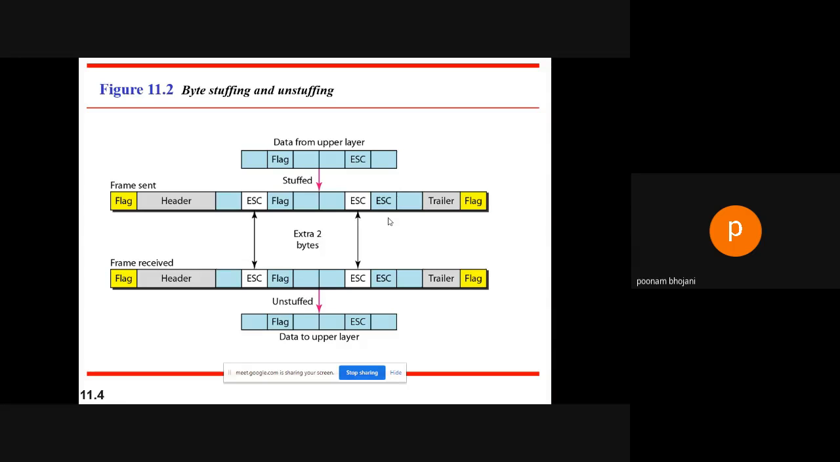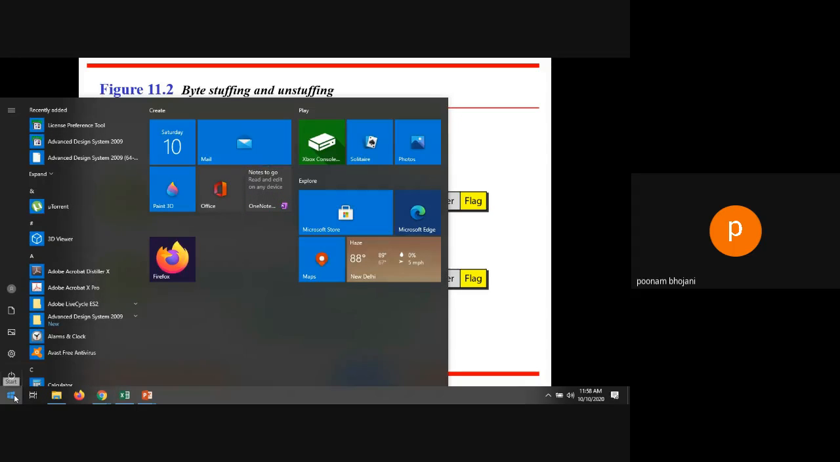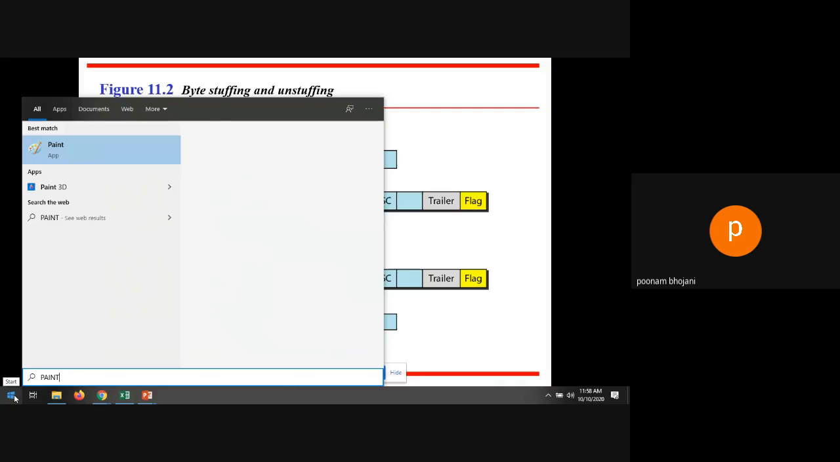Right? To solve this problem, escape characters that are part of the text must also be marked by another escape character. So an extra 2 bytes will be required to do this. In other words, the escape character is a part of the text. An extra one is added to show that the second one is also part of the text. I repeat what I want to say. I can explain it in Paint, because I think you are not able to understand it in this type of figure.